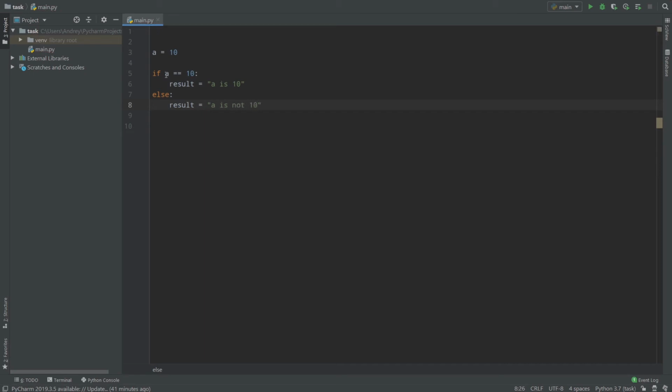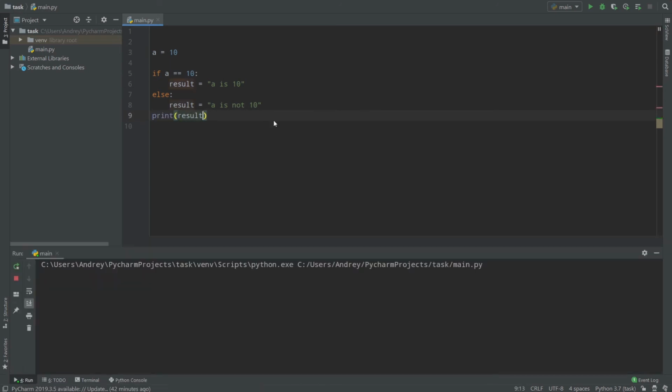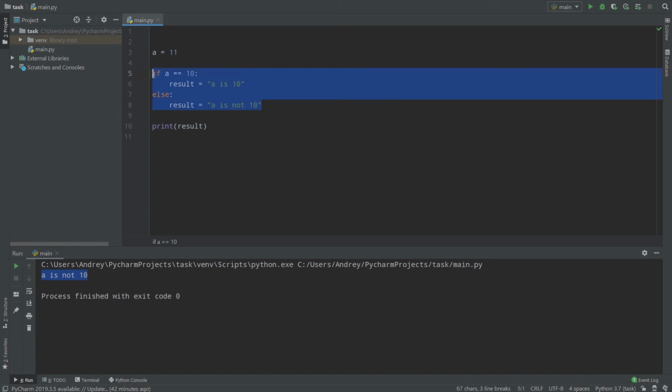That's it. So if I have something which is true, in our case a equals 10, then we have result as a is 10. Else we have result a is not 10. We can print result. Let's run it. As you can see, a is 10 because right here a is 10. But if a is 11, as you can see, a is not 10. That's how it works. But for real, look at that. 4 lines for one simple variable. That's a little bit messy.